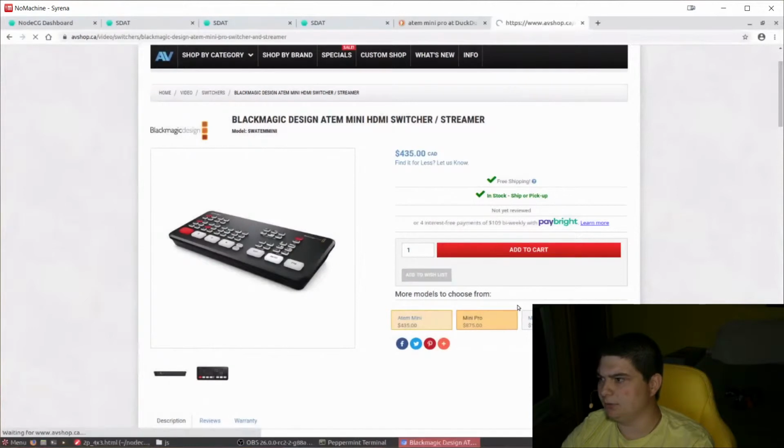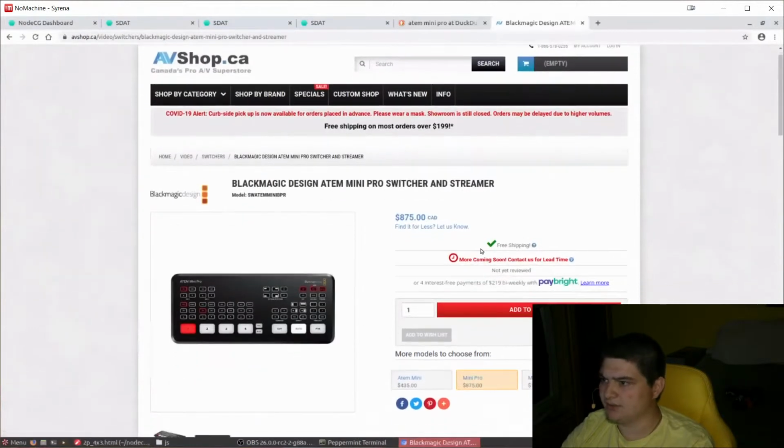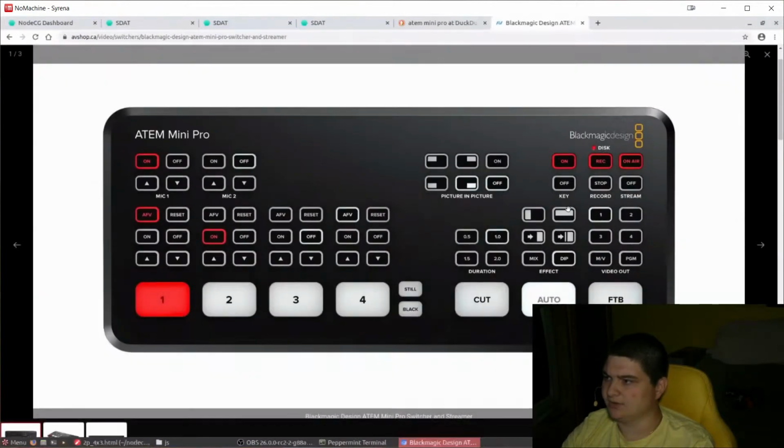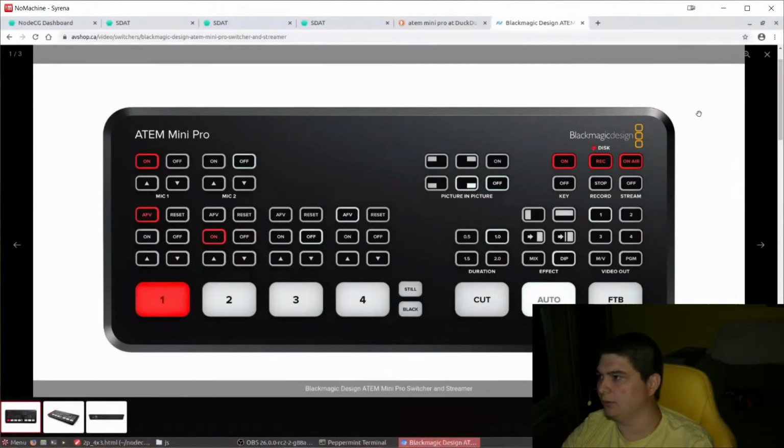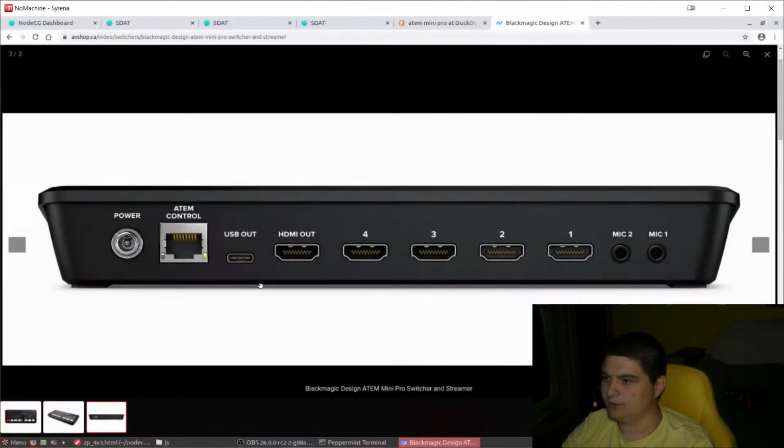I got the Mini Pro, which is not in stock, which sucks. But you'll see that it has a go live and record, because with this USB output, if you're not using it to connect to a computer to act as a webcam, you can hook up hard drives or SSDs via USB and then record directly to that.